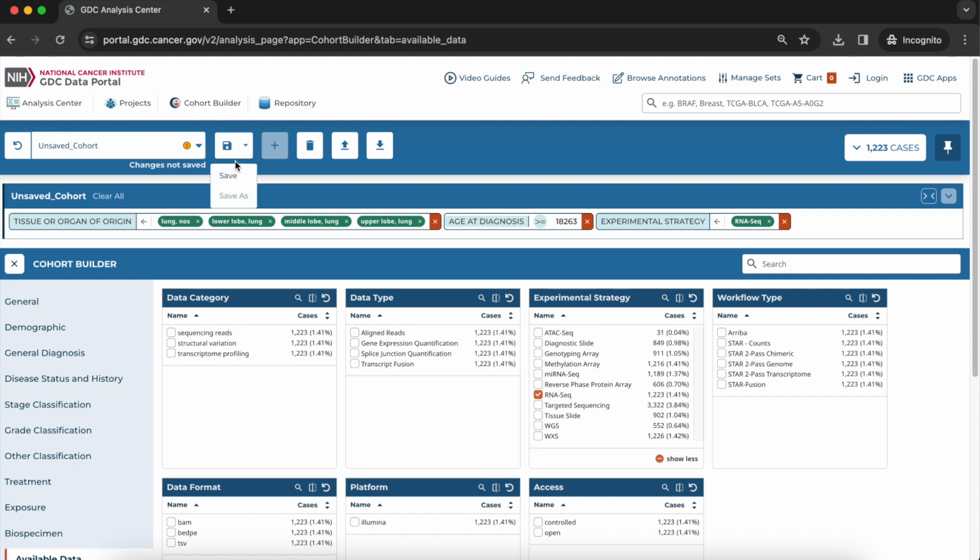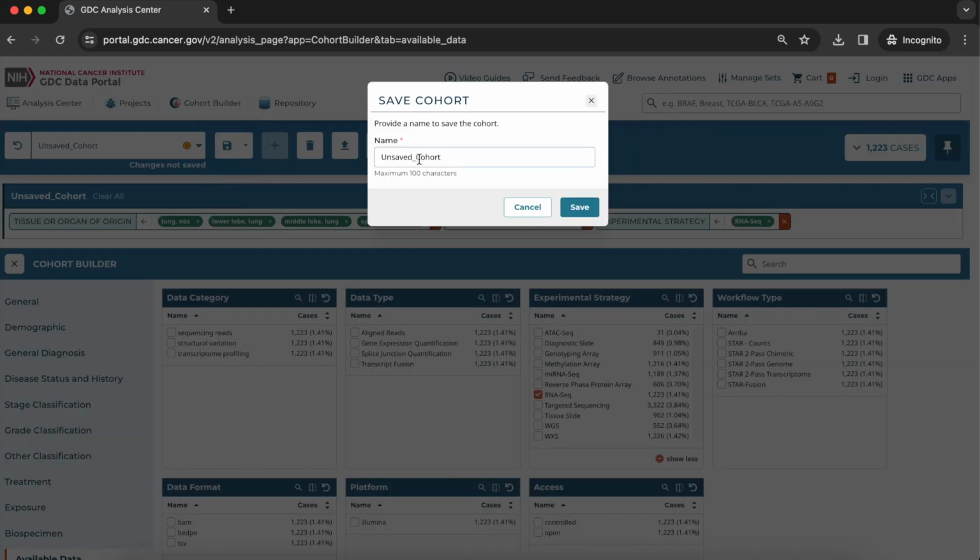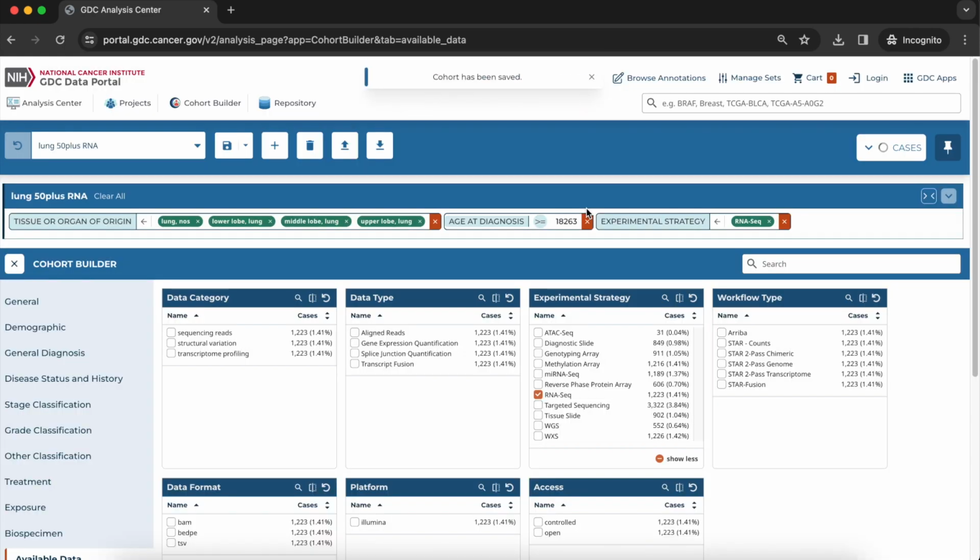The portal gives a prompt to name the cohort. A cohort can be named anything, but we would suggest choosing a meaningful name. We will name this cohort Lung 50+ RNA. Click on the Save button at the bottom right of the prompt. We now see our cohort's name reflected in the cohort name field, as well as the query toolbar below.